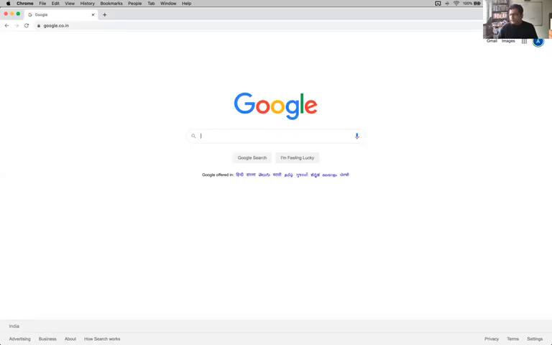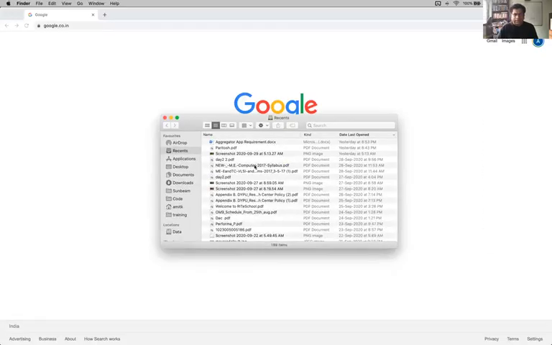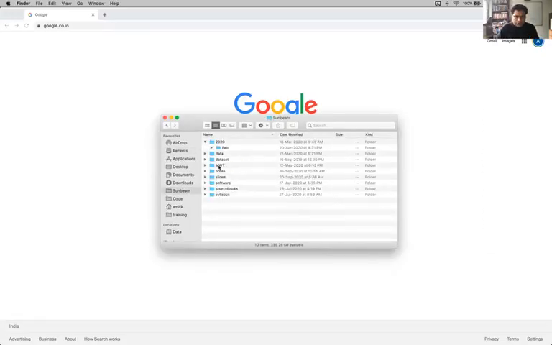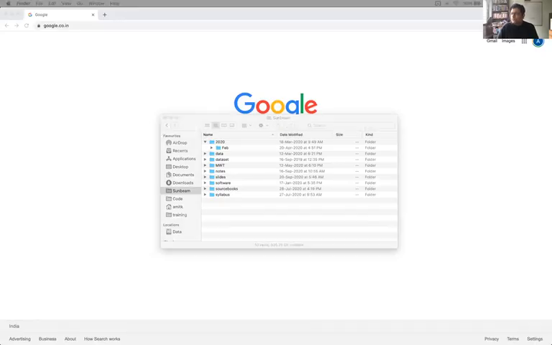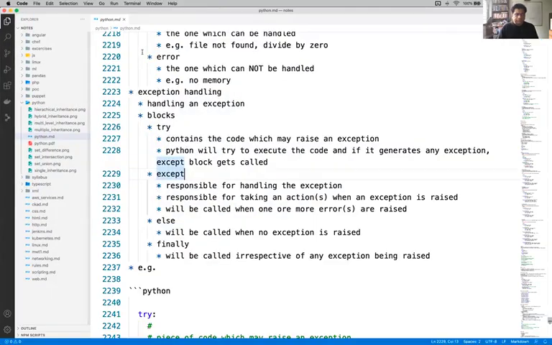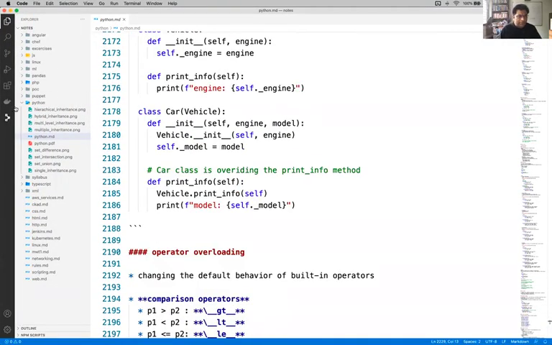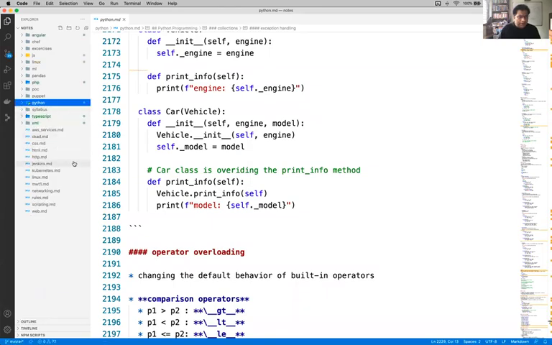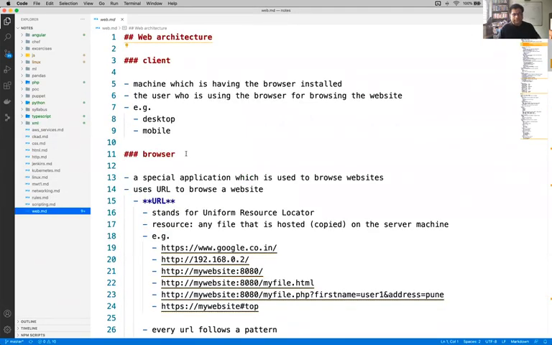To understand this, let me open my notes. Do I have notes somewhere? I have already created notes for this, and I bet it will be easier for you to understand this if you have something in front of you. Okay, so this is Python. It's not for you, not this one. I do have web. Here it is.